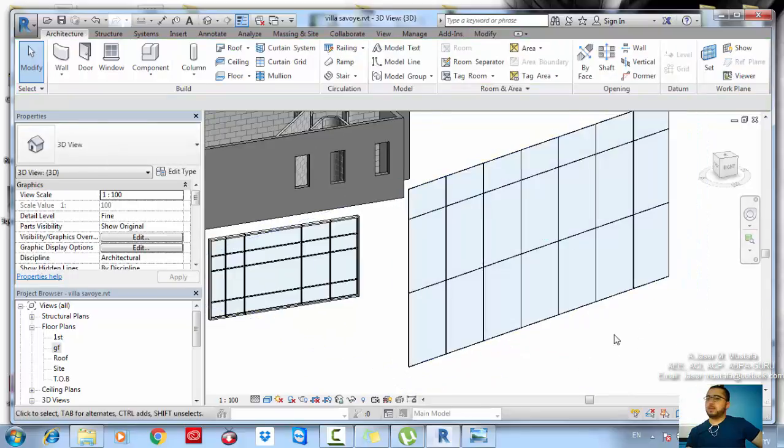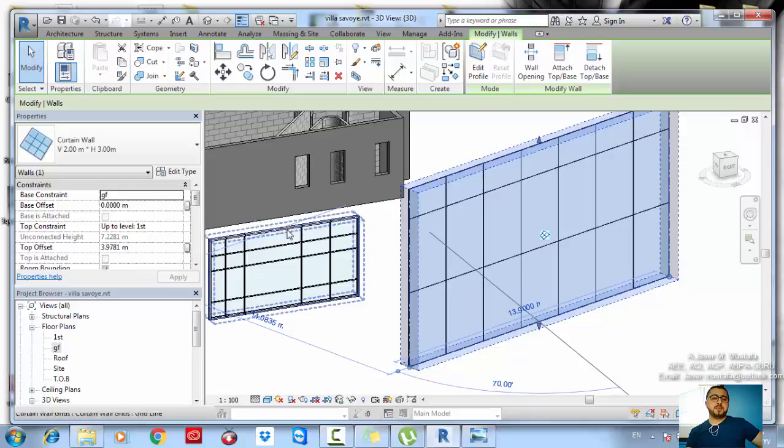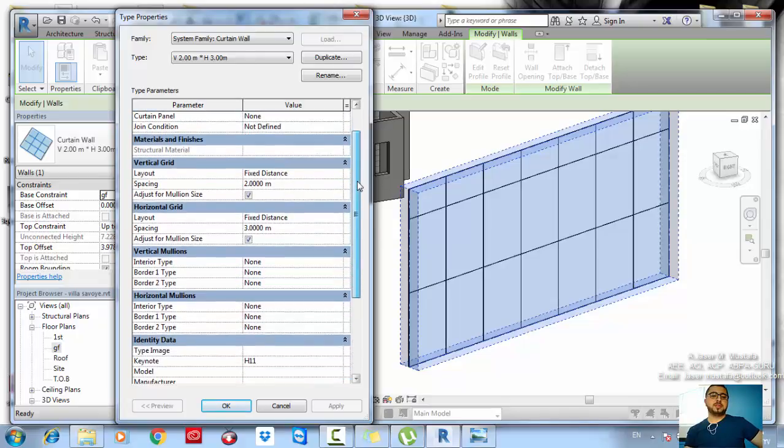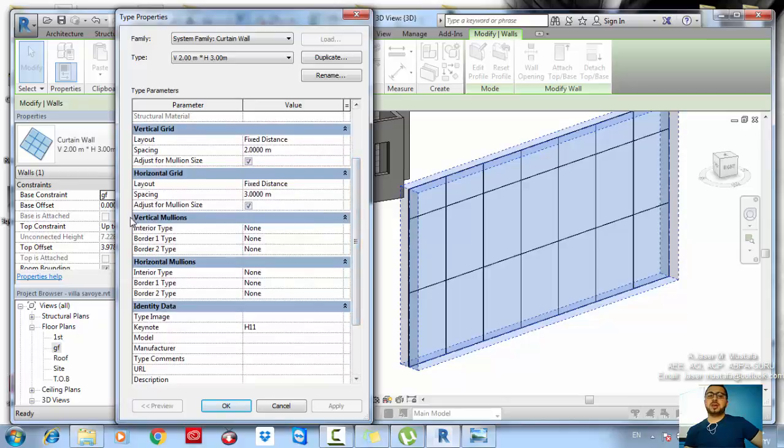Fine. Let's click again on this type, edit type. Now I don't only need vertical and horizontal grids, I also need to add my mullions automatically. Fine. So what to do? I will access the same dialog box of settings. I'll go down. What are your vertical mullions and what are your horizontal mullions? What do you need to use?